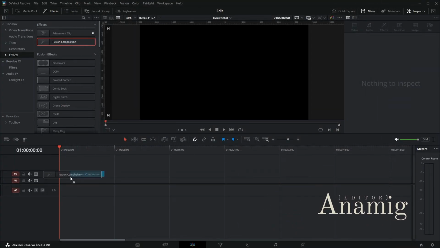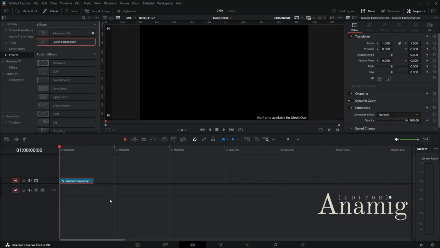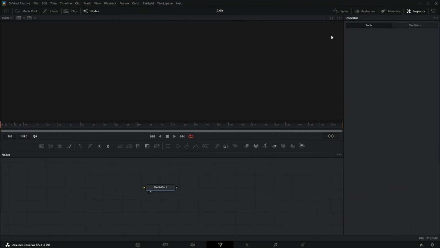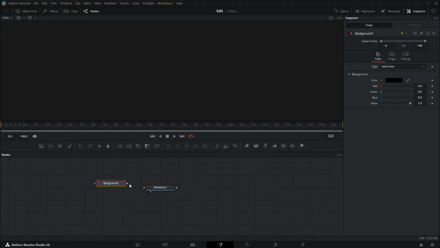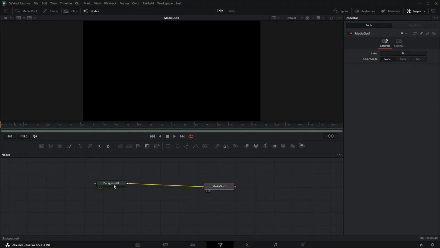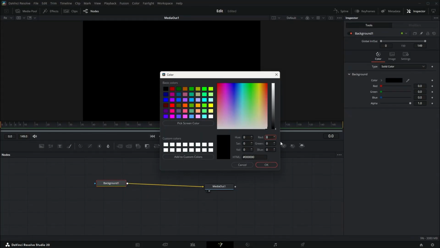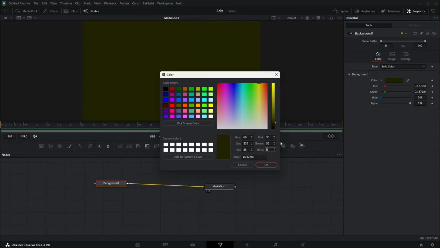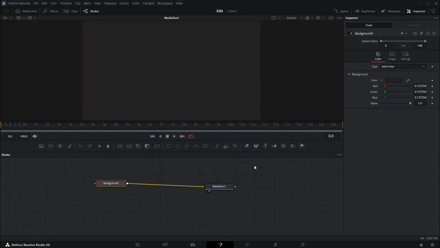So from the Effects menu, add a Fusion composition, then switch to the Fusion page. From the top toolbar, add a background node and change its color to your preference. Since I want the Polaroid frame itself to be black, I'll choose a slightly lighter color for the background.